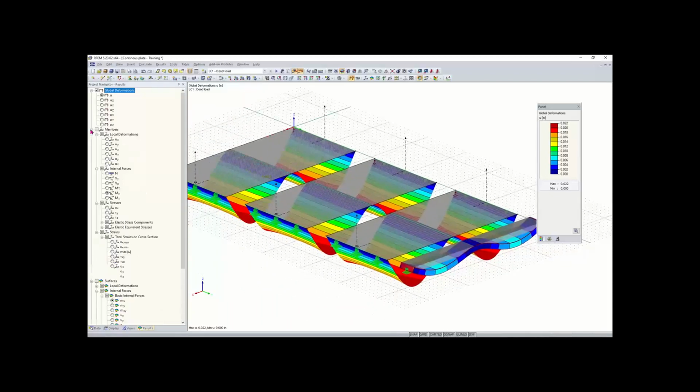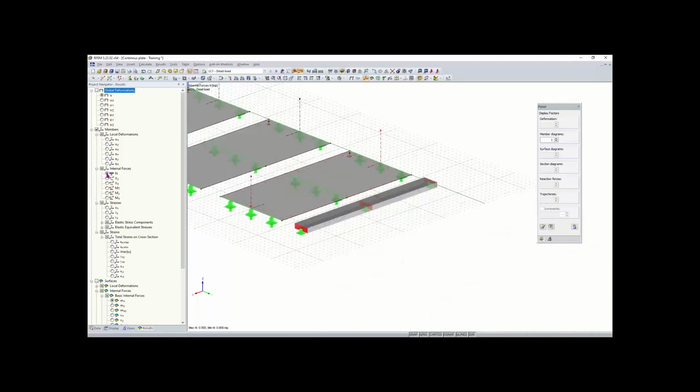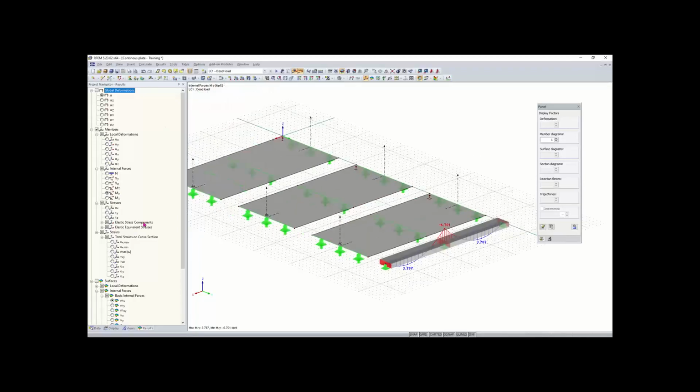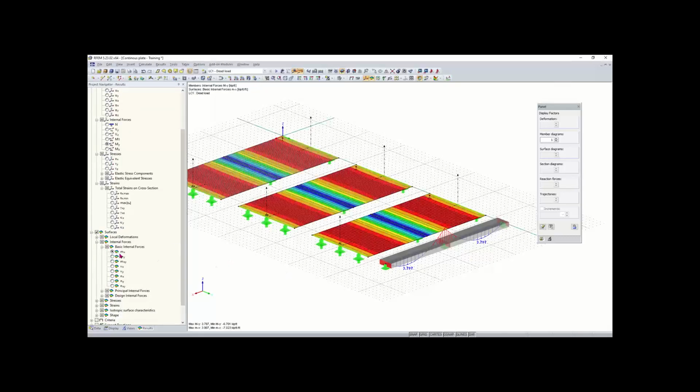We can also take a look at our member internal forces. So I can check member, and now I can just look at my axial forces. Right now we don't have any. I can get a look at our moments, and we can get a nice moment diagram there. And we can also take a look at our internal forces of our surfaces. So we can view the basic internal moments along the x-axis.